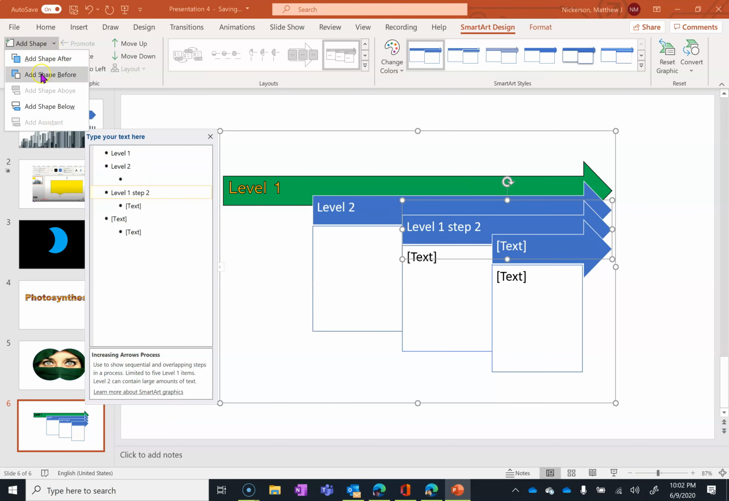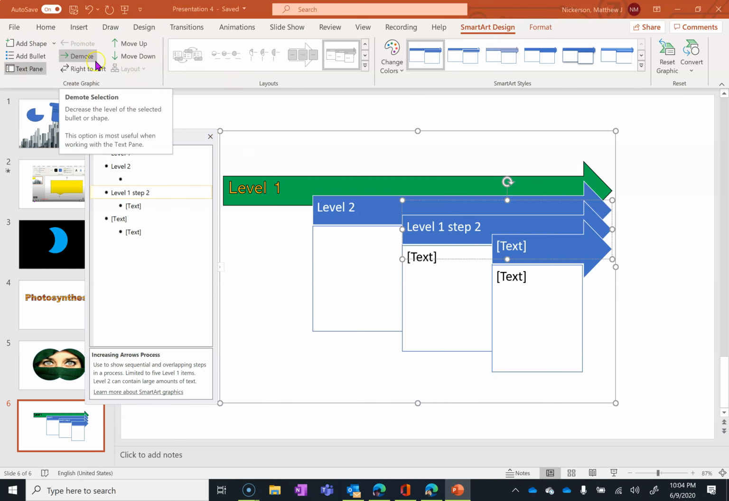Under adding shapes, whatever one you have selected, when you do before or after, it'll add one of the same type. So you have some other options for how to go about adding and moving and adjusting. Again, you can use the text pane, you can type directly on here, you can use tabs, or you can use the controls that are right here under the Smart Art Design tab. So that's your intro to Smart Art.